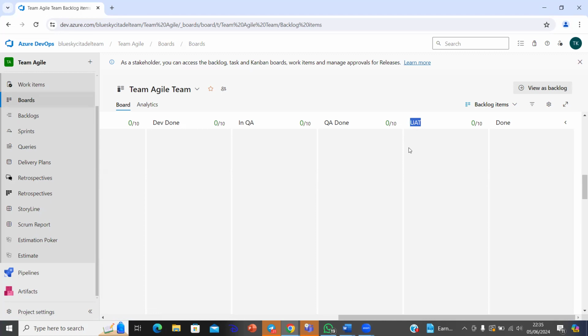After the committed column, it then moves into in dev, where the developer will work on it. When the developer is done, the developer will then move it to dev done. So when the developer has finished, we also move it to your in QA. So I hope it is clear.